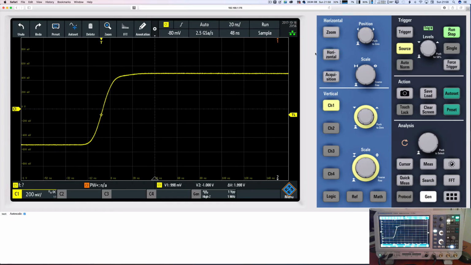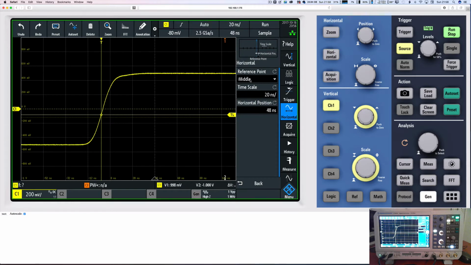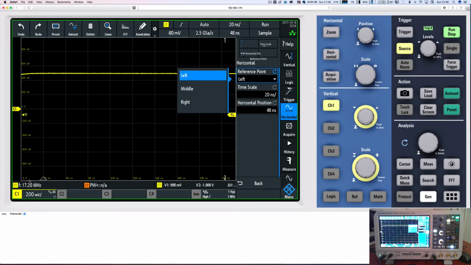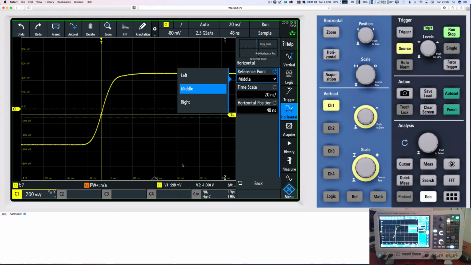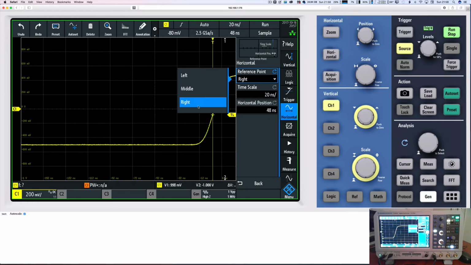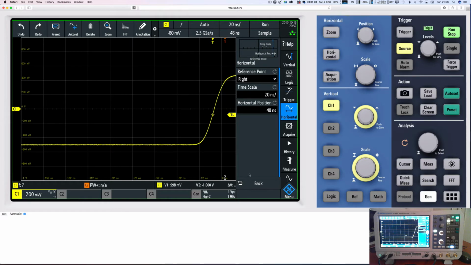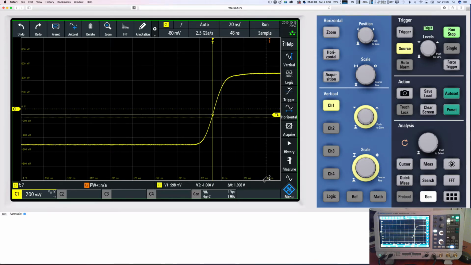We've got this set up for horizontal trigger middle position. If we want to alter that, I go to my horizontal menu here, which is marked horizontal, and I've got reference point middle. I can go left, which sets it over here on the left. I can go middle, which sets it to the middle, or right, which, when I get rid of the menu, you'll be able to see, is over here to the right.